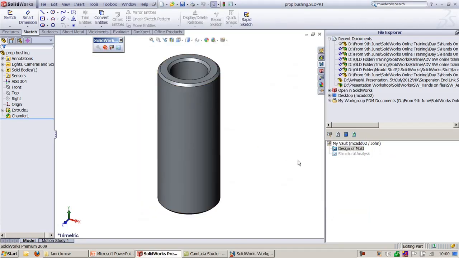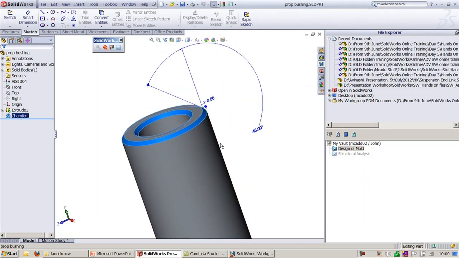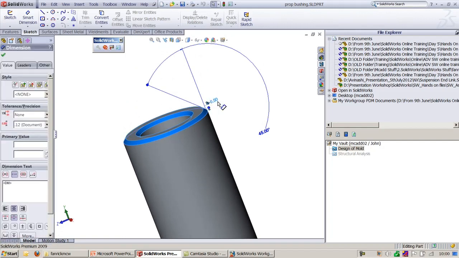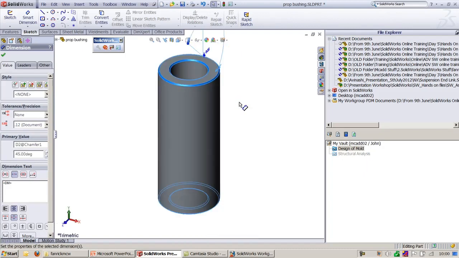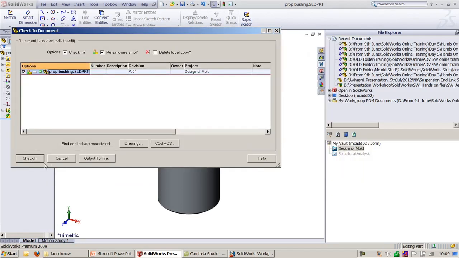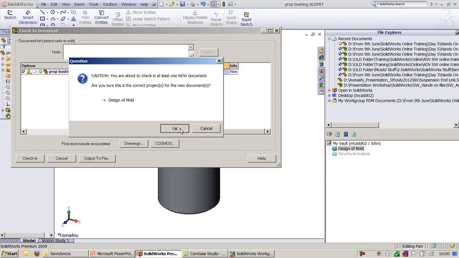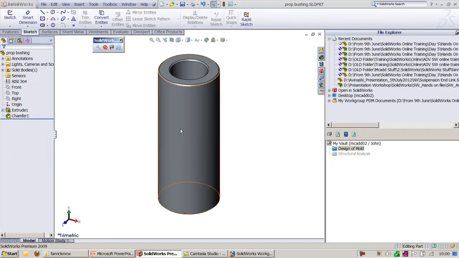And once you make any change, let's say this chamfer is having 0.5, I'll make it 0.25. And now once again I will check this in. You can see right now it shows as A01. Okay, check in here. If you need, you can enter number, description, notes, whatever you need, here if required. Right now I'll check in as it is to this project.